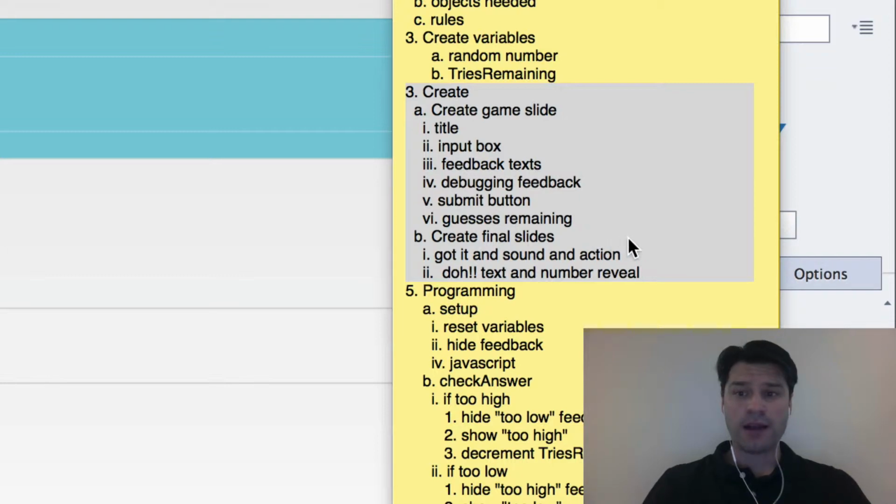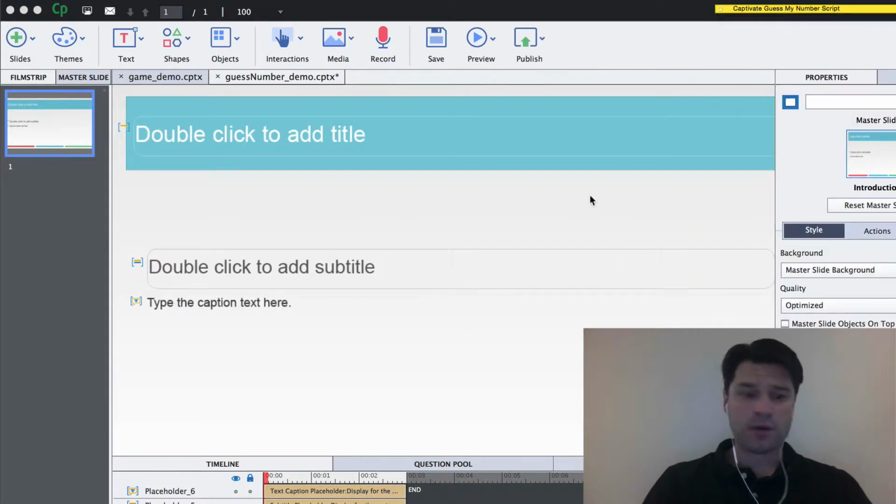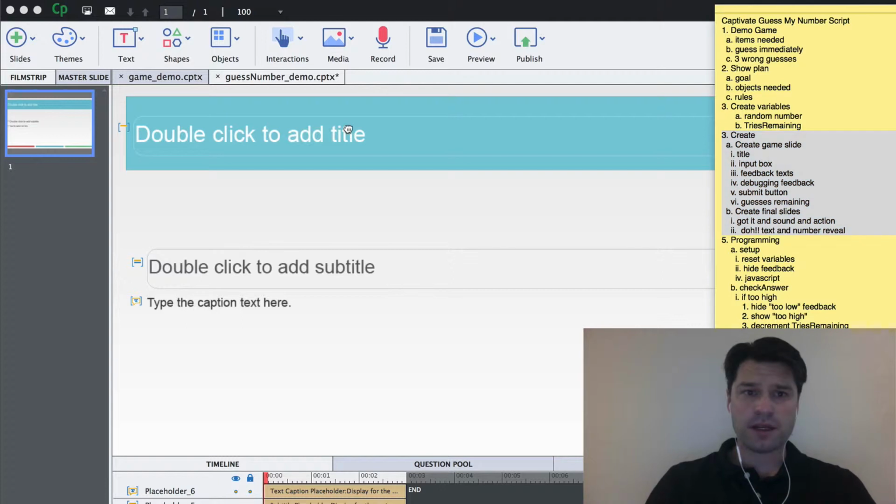We need the I got it slide or you got it slide, and a sound and an action that might go along with that, as well as a dope you didn't get it slide. So with that said, I'm going to hide this off to the side and we'll go ahead and try and create these items. So first of all, we just need a title.